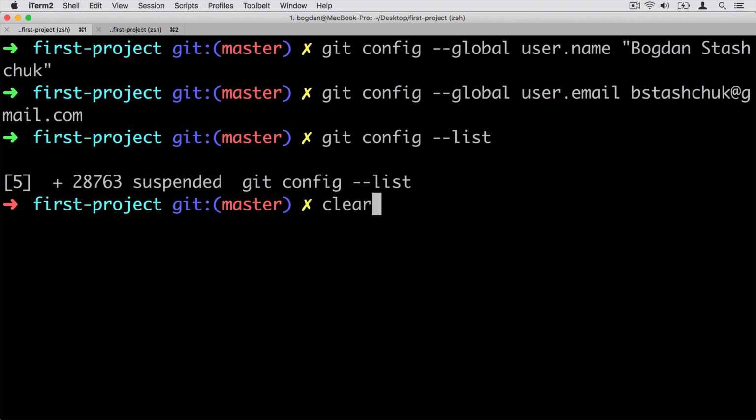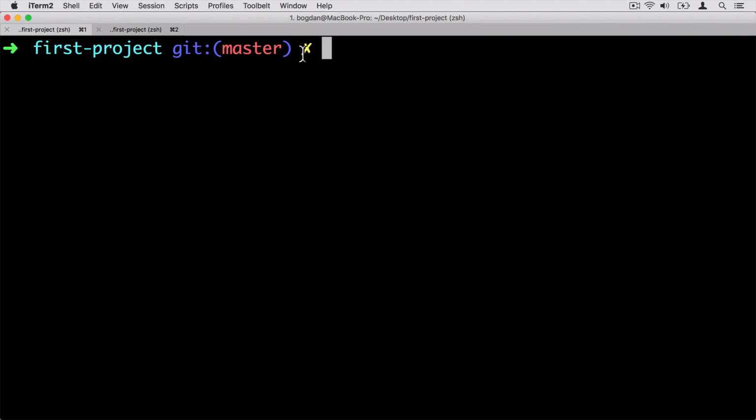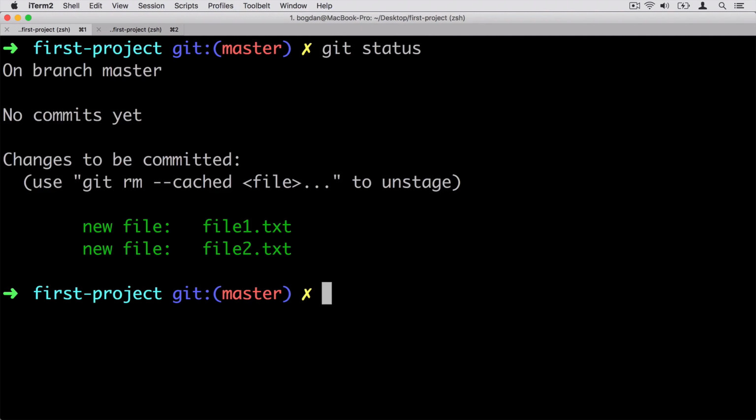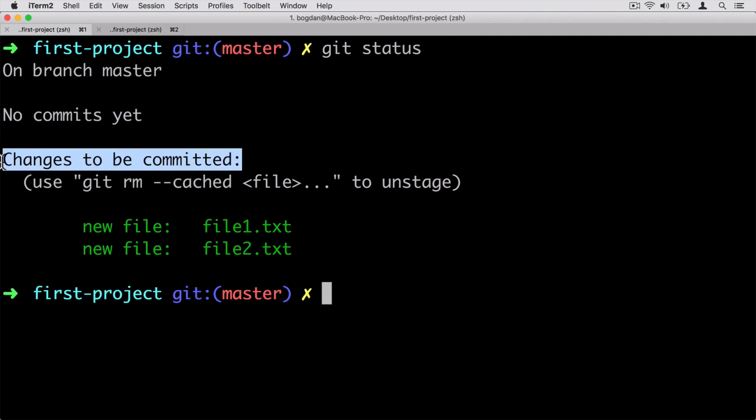Let me clear the terminal, and again note that here we now see this yellow cross sign. Let's check the status of our Git project using the git status command. Git status, enter, and here you'll see that there are no commits yet. We are now on the master branch, and there are changes to be committed. Those changes are located in the staging area, or index.